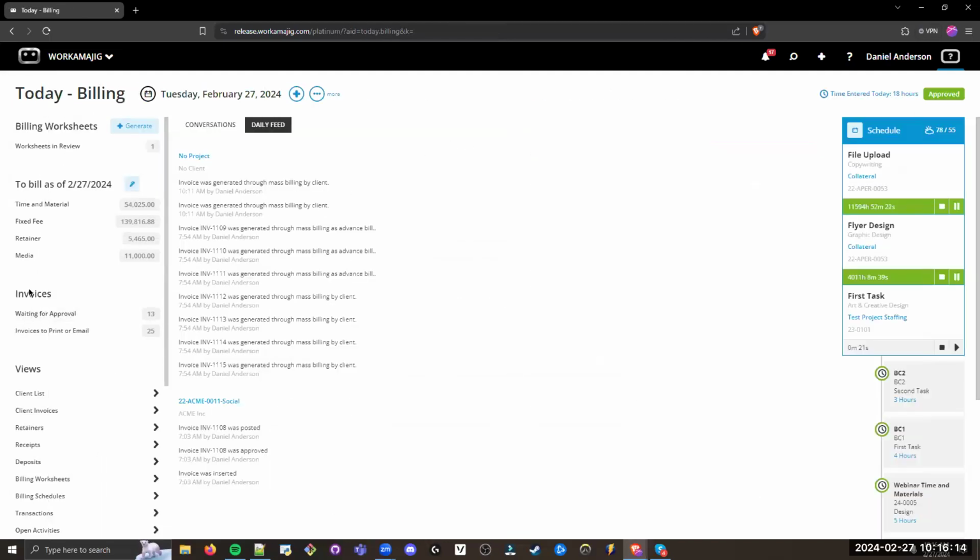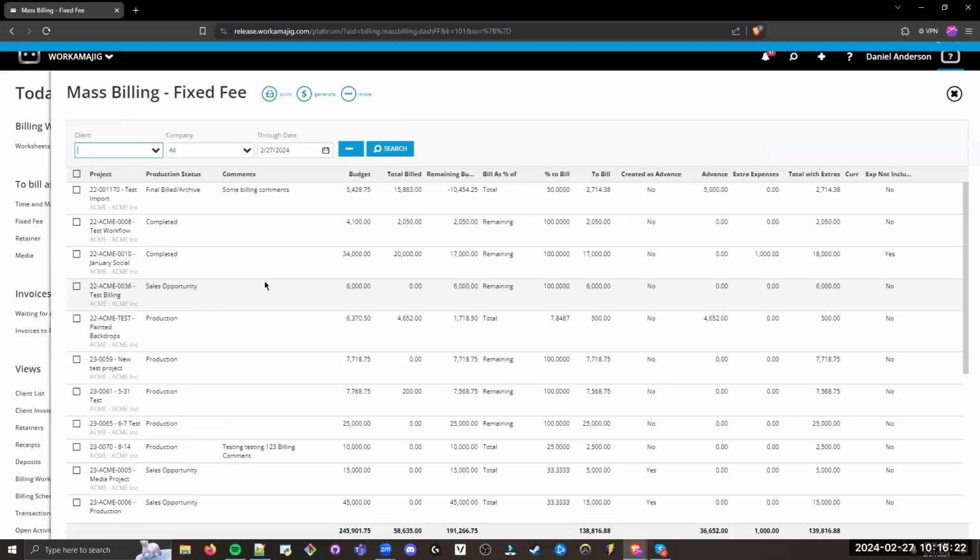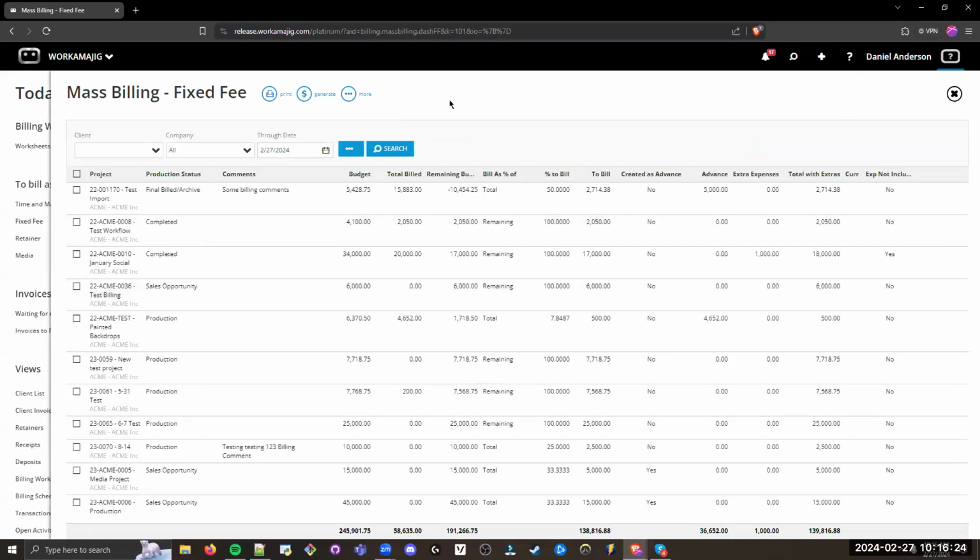Okay, so that's the invoices workflow here. That is the to bill mass billing workflow. Know that there are other options in here. Again, you do have fixed fee. For example, when we take a look at this here on the fixed fee side, the options are very similar to what you'd see for time and materials, but obviously we're billing in a different fashion.